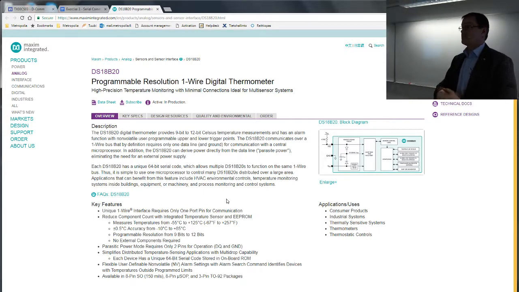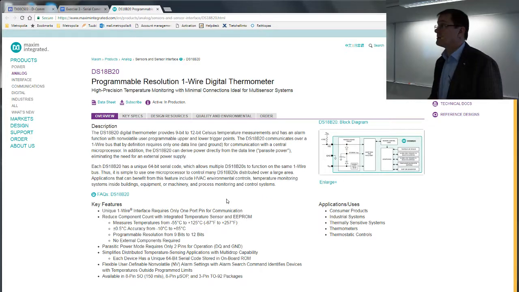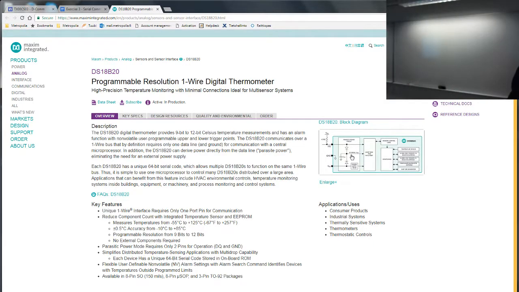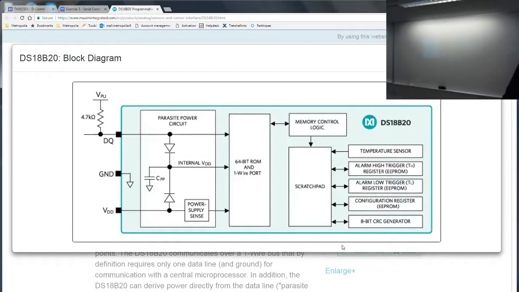Anyways, there's a couple of tricks on this sensor. So the first trick is this can use the parasitic voltage to power it up from the data line. And basically the common connection would be just like that. So there is the power supply, a pull-up resistor to the OneWire data line, and then the ground connection. And the VDD actually can be left unconnected.